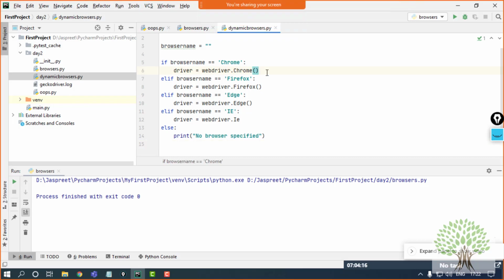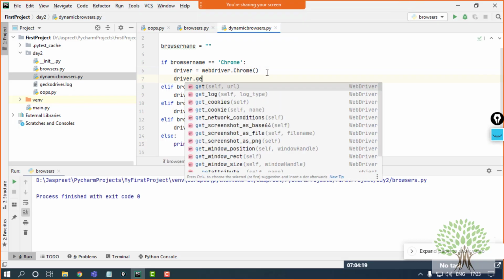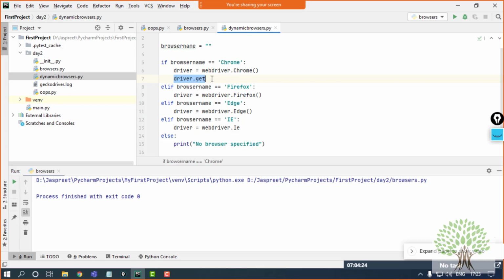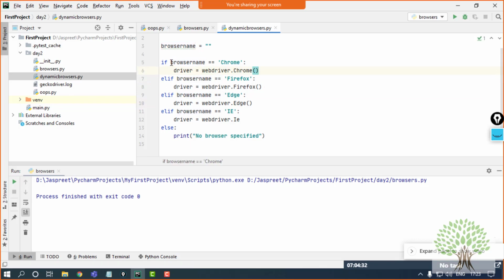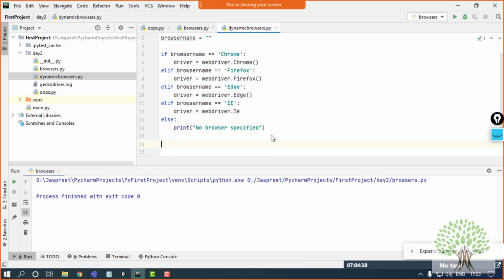Fine. This is a structure that I can follow. Now over here, if I give the command driver.get and navigate to whichever URL I want, it will be a repetition because I am writing the same script in all the conditions. So I will not have the script over here. This is just for the browser to be opening. The script I will have outside the scope of this decision making block, and I'll say driver.get, which URL I want to open, https, let's say facebook.com.